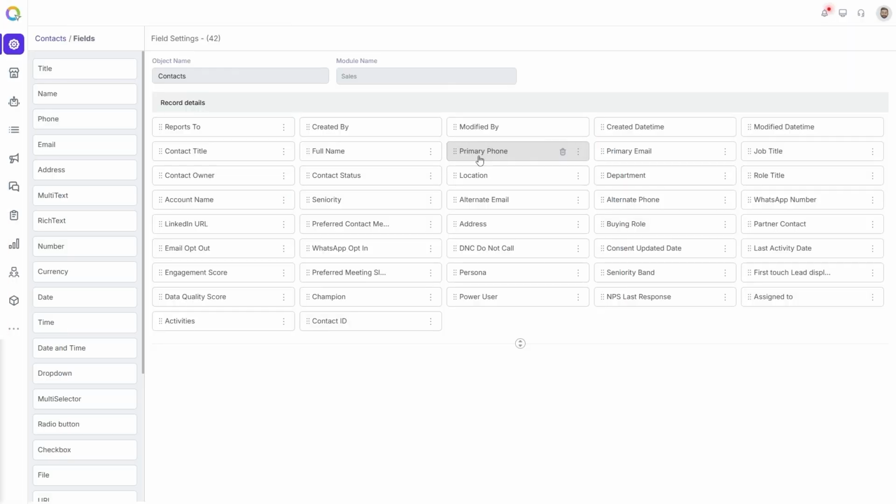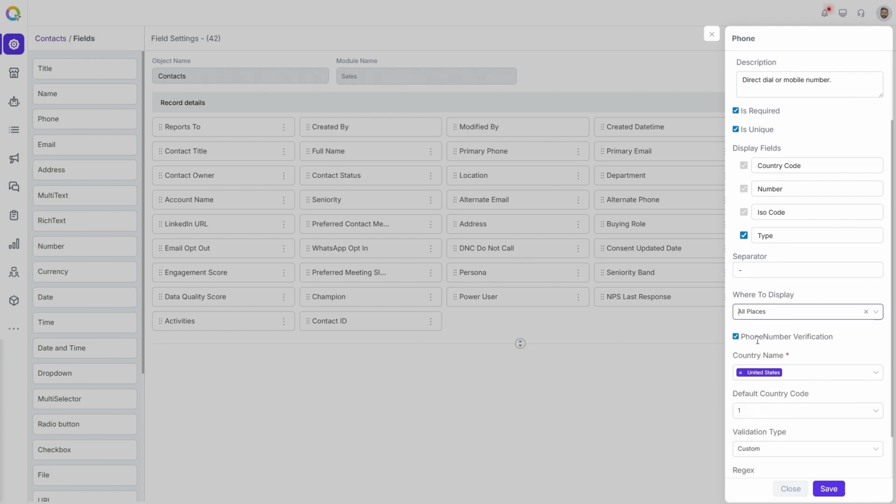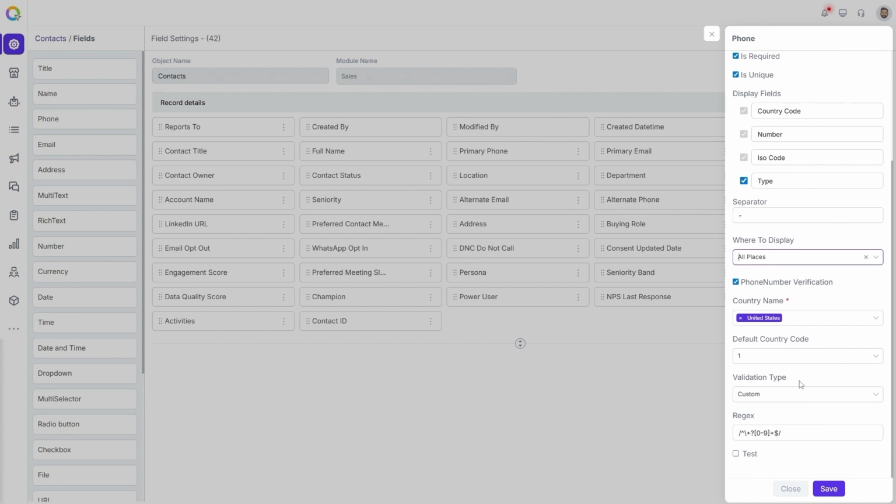Next is the phone field. In the configuration, I've marked the field as is unique. Enabling this ensures that duplicate records with same phone number are prevented. For display, I've enabled country code, number, ISO code, and type, though type is optional. To make numbers easy to read, I've set the separator as a hyphen. Phone number verification lets you ensure that all entries follow the proper dialing format. The default country is set to the United States with country code 1, but you can add others as needed.